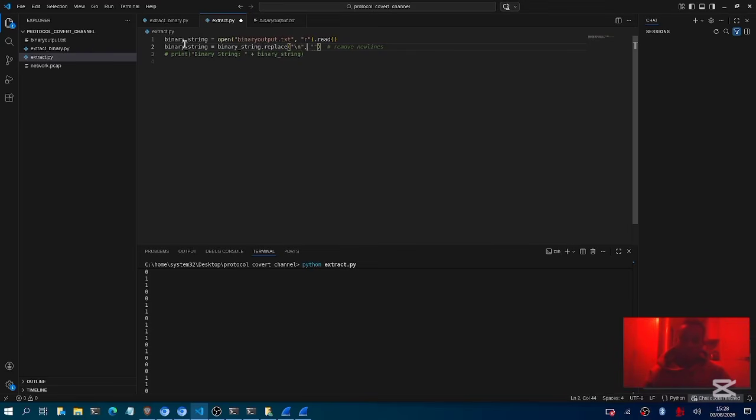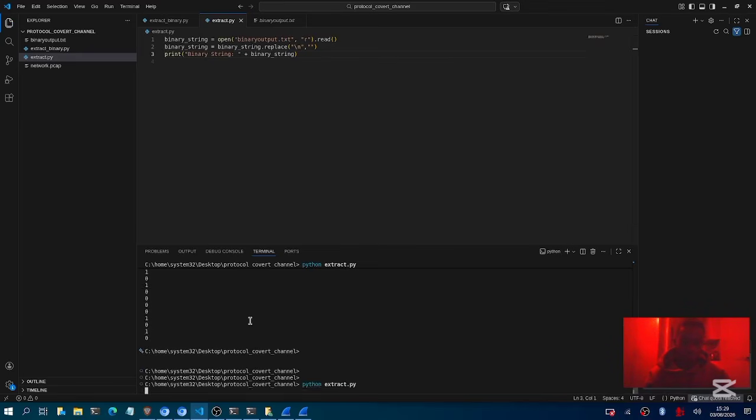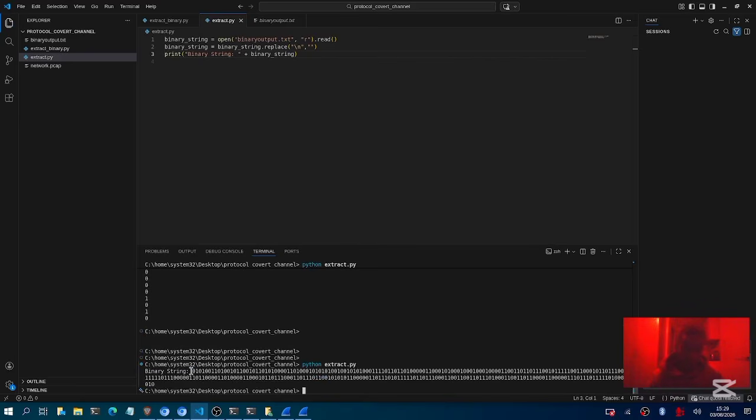Yes, we replace the new line with something empty. Now we can print the binary string. Let's see how it looks. Yes, something like this. So with this, now we can work around this and group them into bytes.